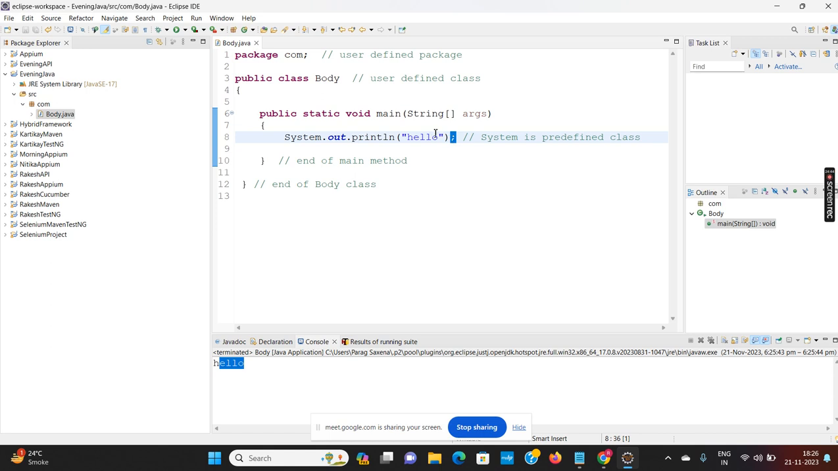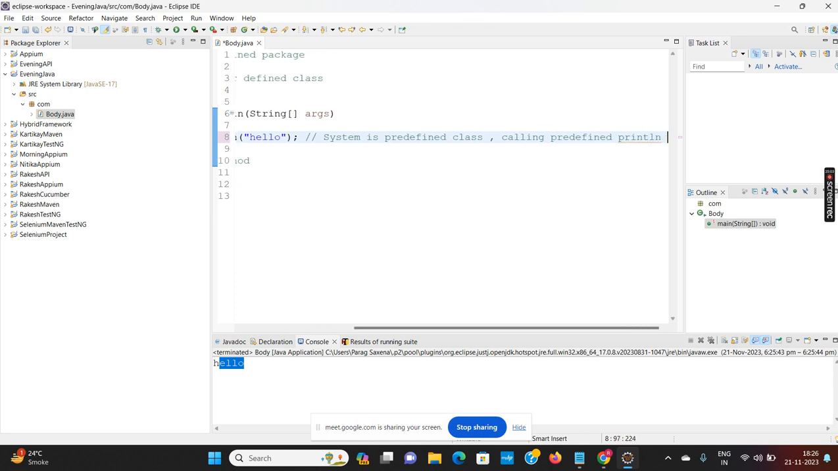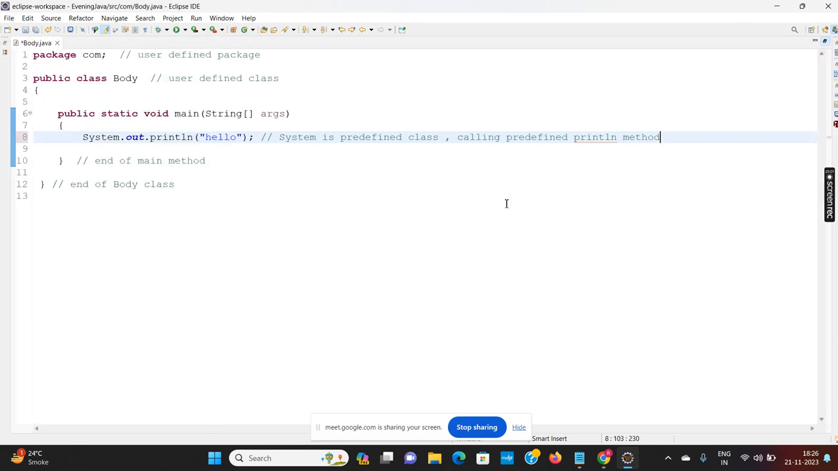It means I am terminating it. There is no curly bracket, opening close. I am not defining the body. I am just calling the method. So it means system is a predefined class, and what I am doing, calling predefined println method. So I'm just writing as a comment so that it will become a little bit easier for you to understand. Okay. Now, again, I'm saving it.